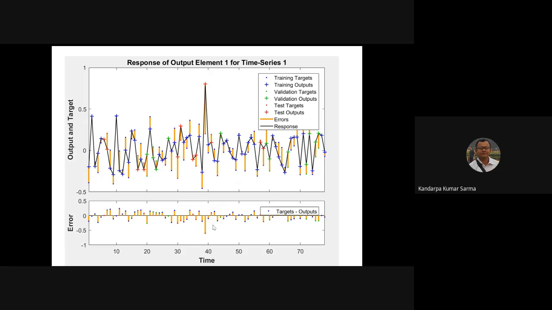Now, if we want to see what shall be the response, we can compare what the network has generated and what is the desired response, or the target. When these are compared, we find that they are fairly close.